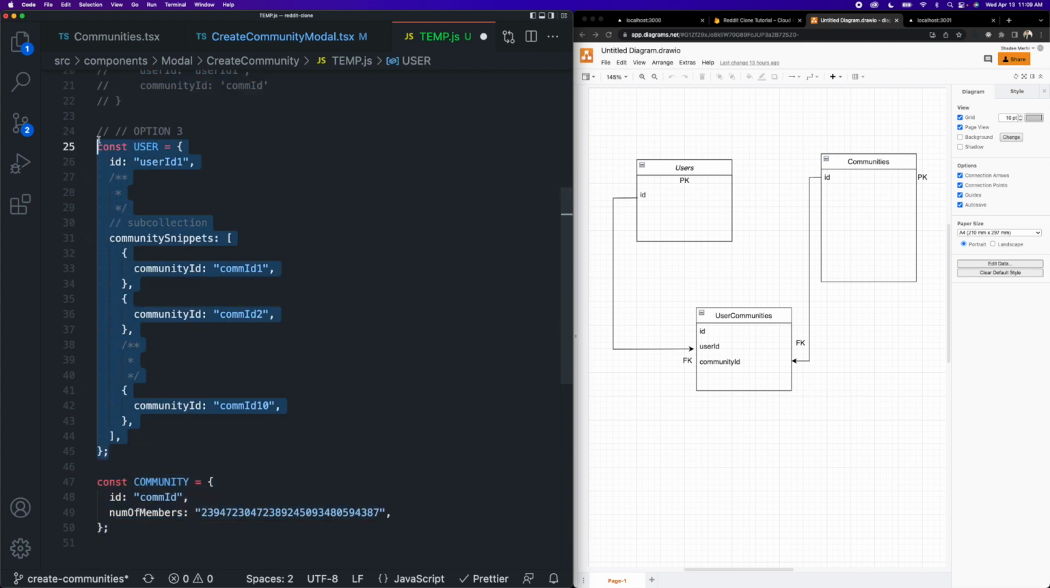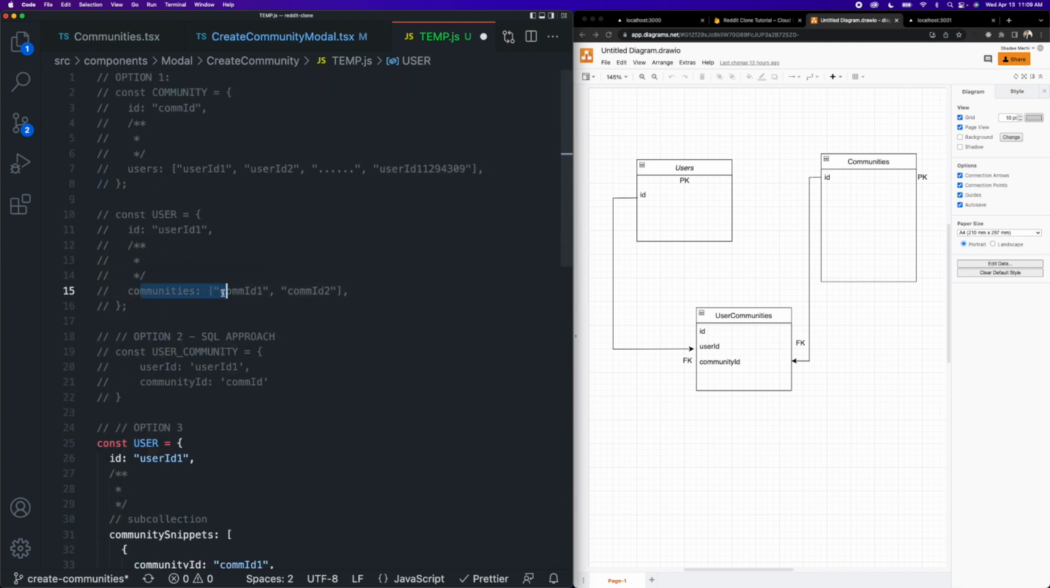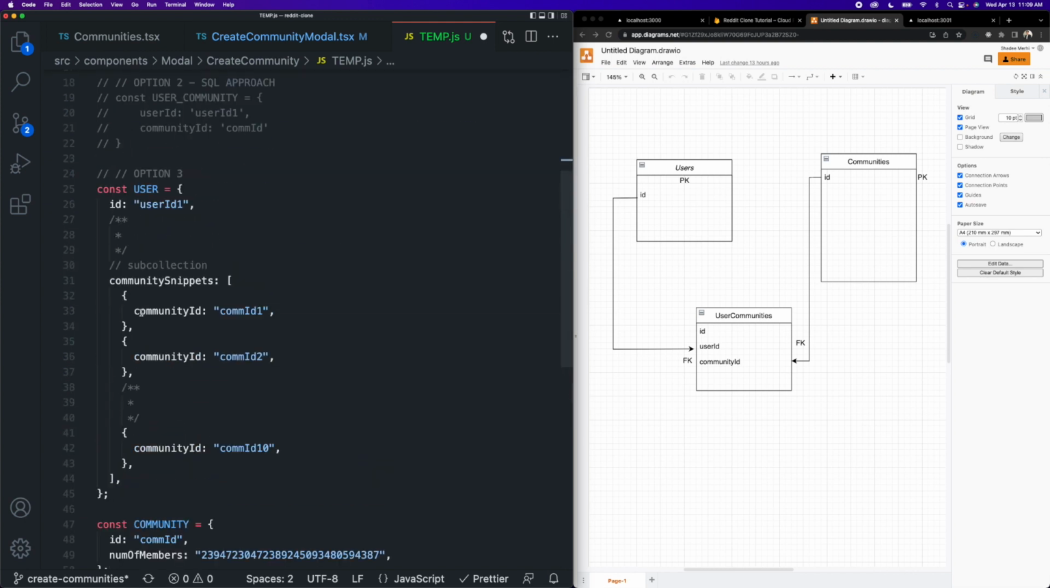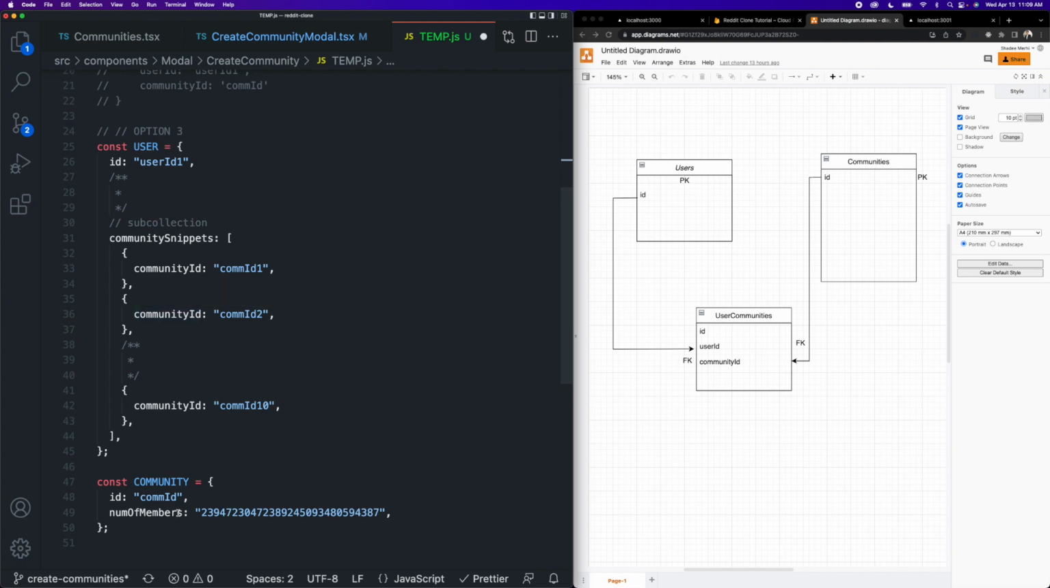The user document in this case is quite similar to case 1, where we had just an array of community data stored on the user. And so we know what communities a user is in. However, in this case, we're not storing just the ID. We're storing an array of objects, and those objects can contain snippet-like data of that community, hence the name community snippets. Now, why is this useful?